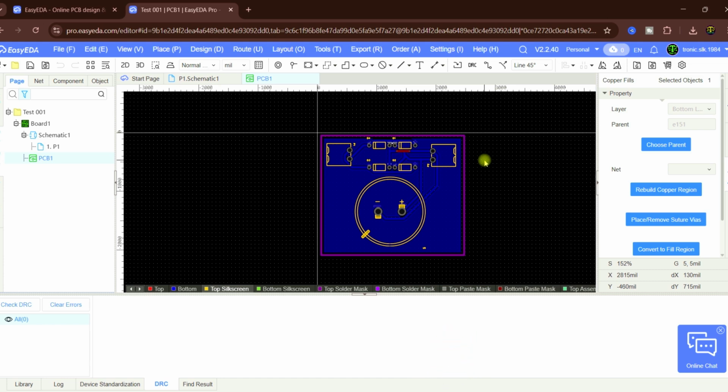Okay, I think you have got good knowledge about how to create PCBs using the EasyEDA online platform. This is a very easy platform for any student, any elderly person, anyone. It is very easy to use this platform.